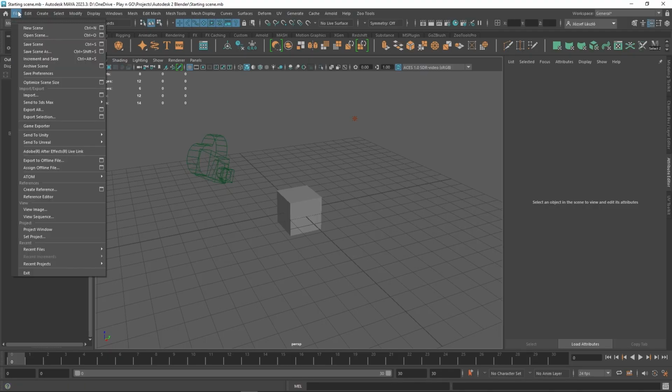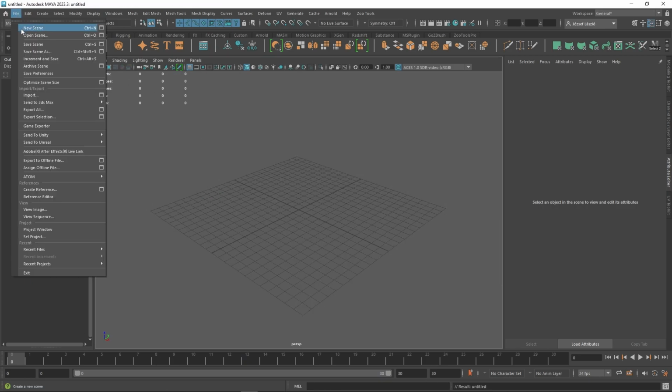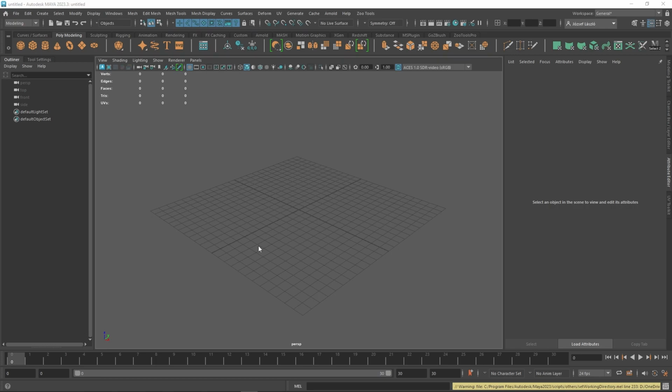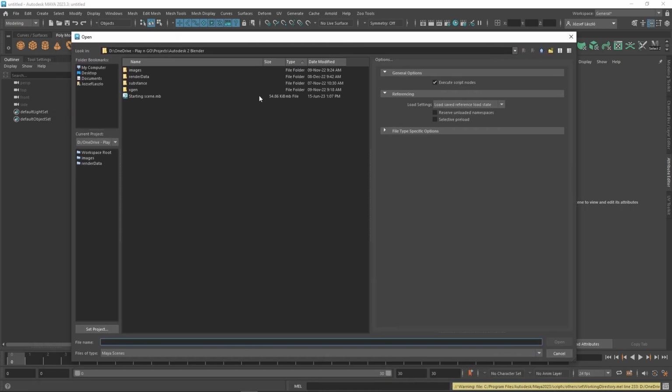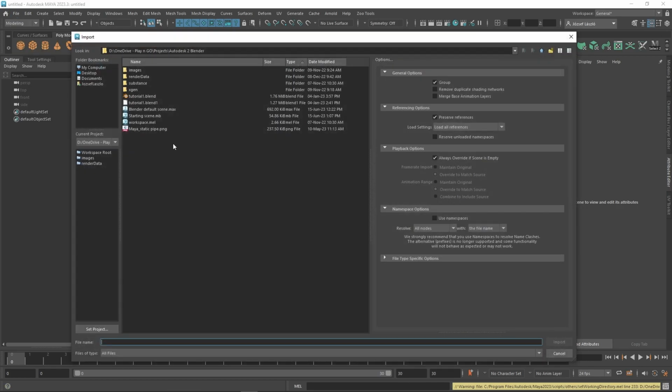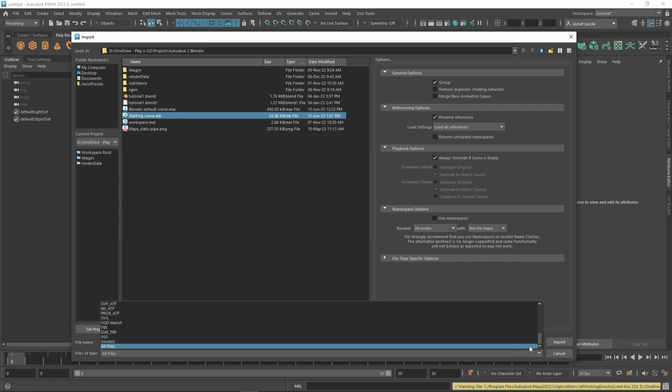In Maya, you go up here and press new scene, it will create a new scene. If you open a scene, it will open a window and look under your root folder first for any MB or MA file that you want to load. On import, you select the file and you configure its import features here on the right, and you just import.